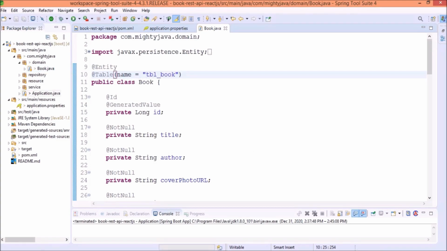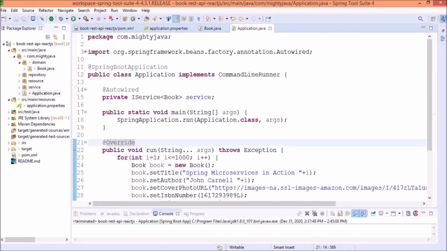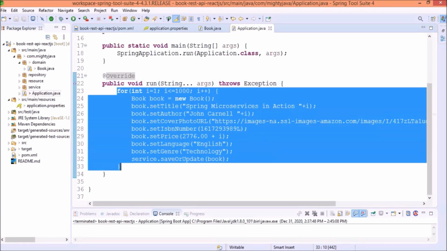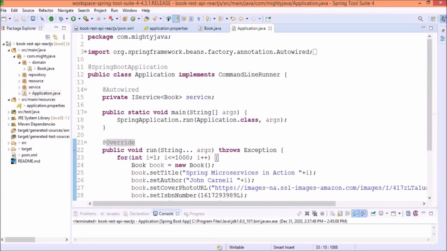Let's open the application class. Here you can see we added this code. When the server starts, it inserts 1000 dummy records in the book table. Here I want to add one condition. This code should execute only once. So for that we need to add a condition that checks whether the table is empty or not. But there is a problem in the previous implementation, so here I am going to explain one more best practice.